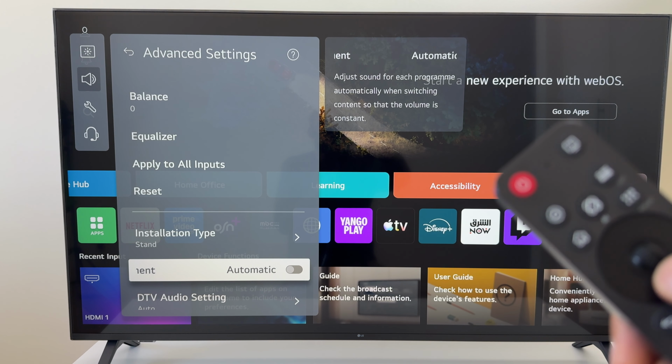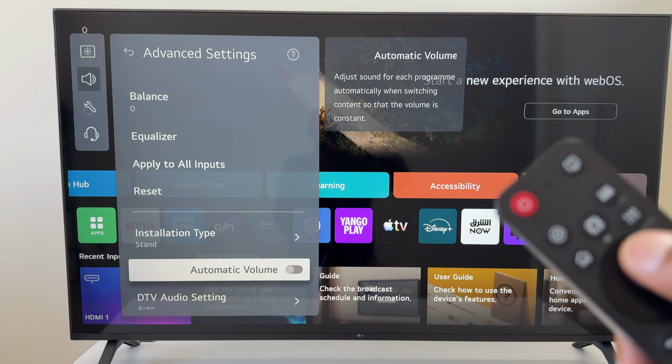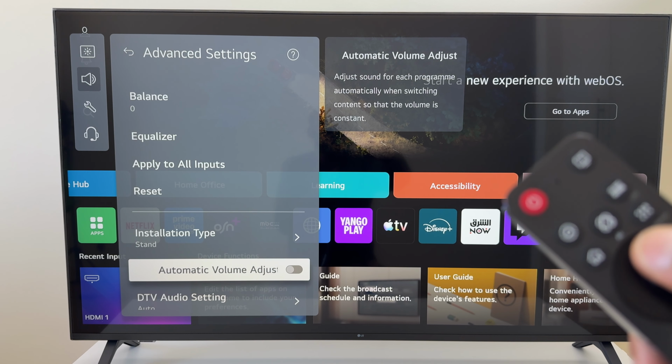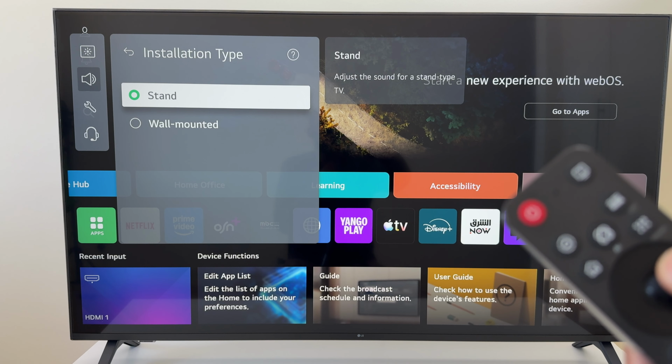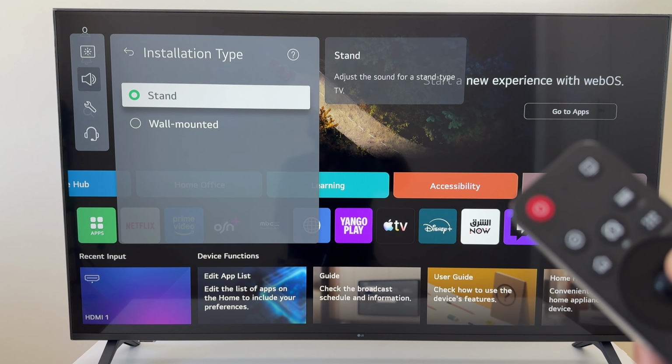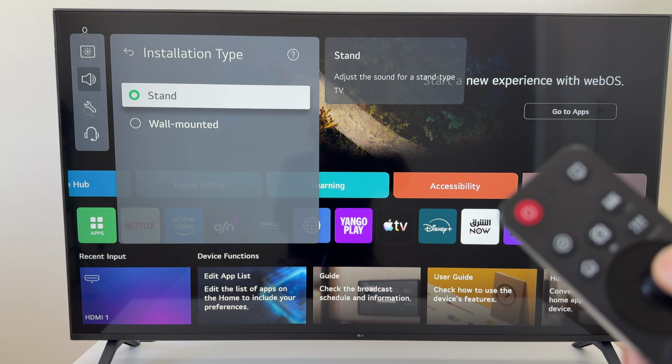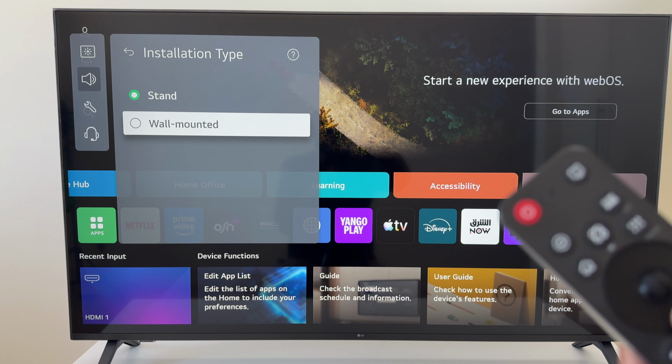And while we are in this menu, let's just check out the sound installation type. If you go up one in this menu, we have installation type, go across, and we can make sure that the sound is adjusted for whether your TV is on a stand or whether it's wall mounted. So select which one suits.